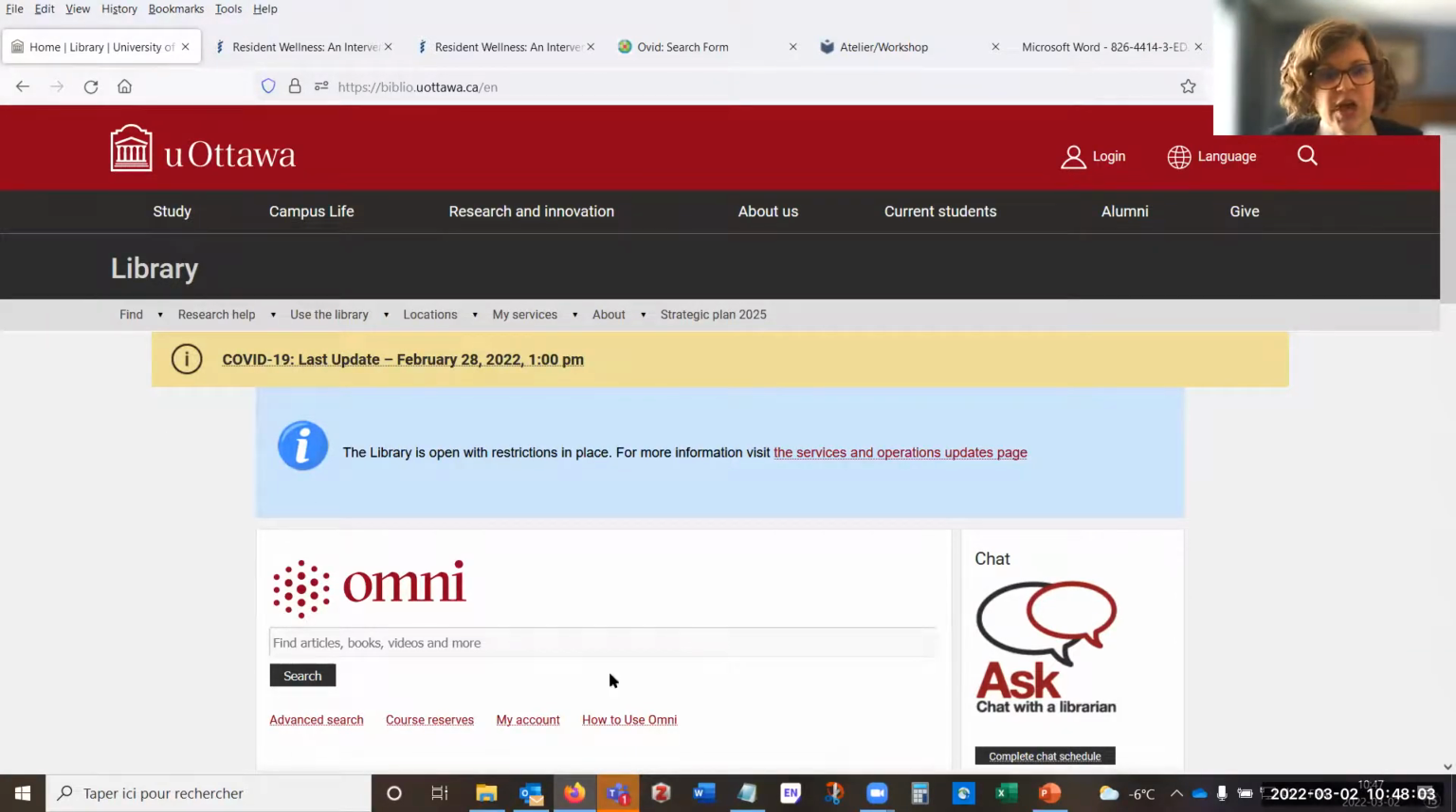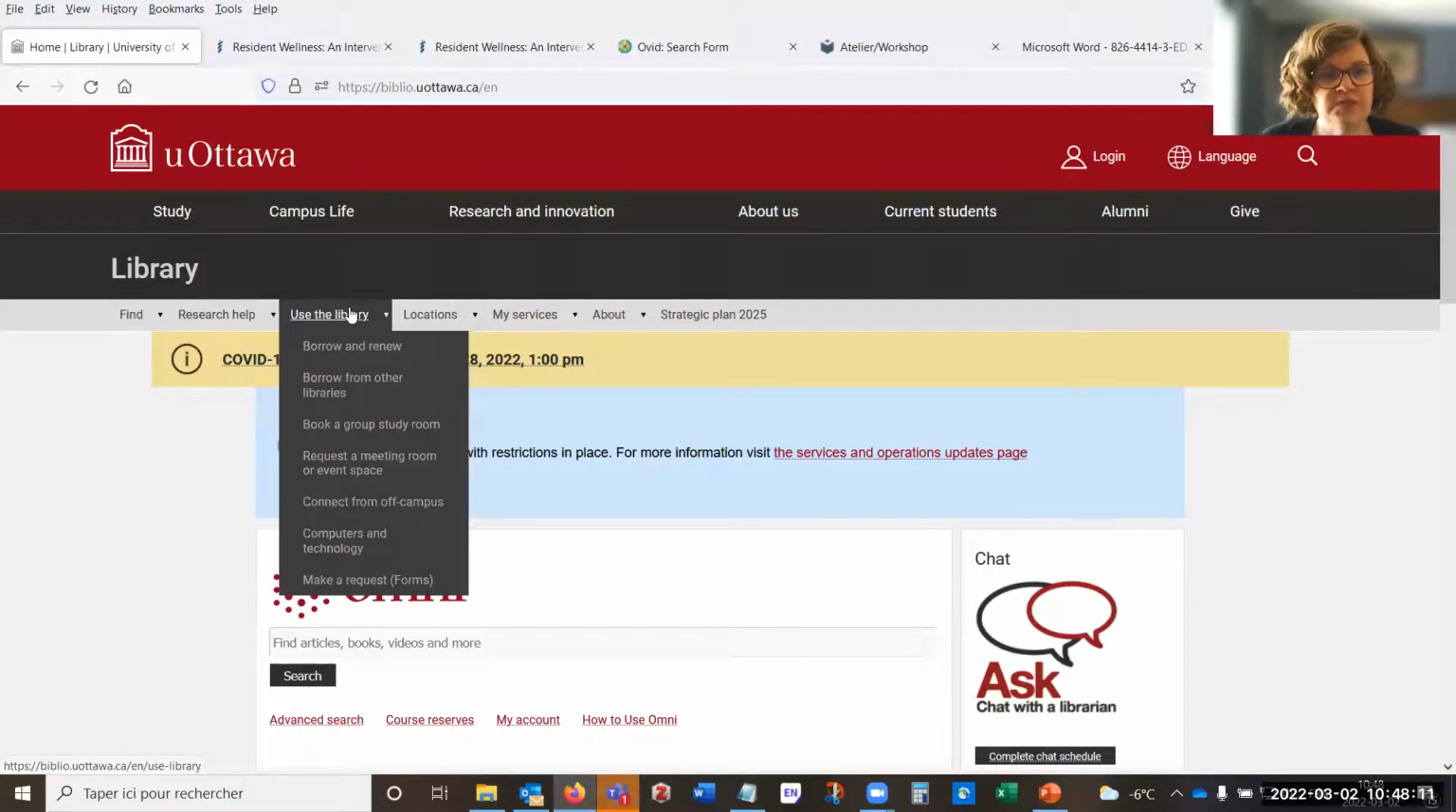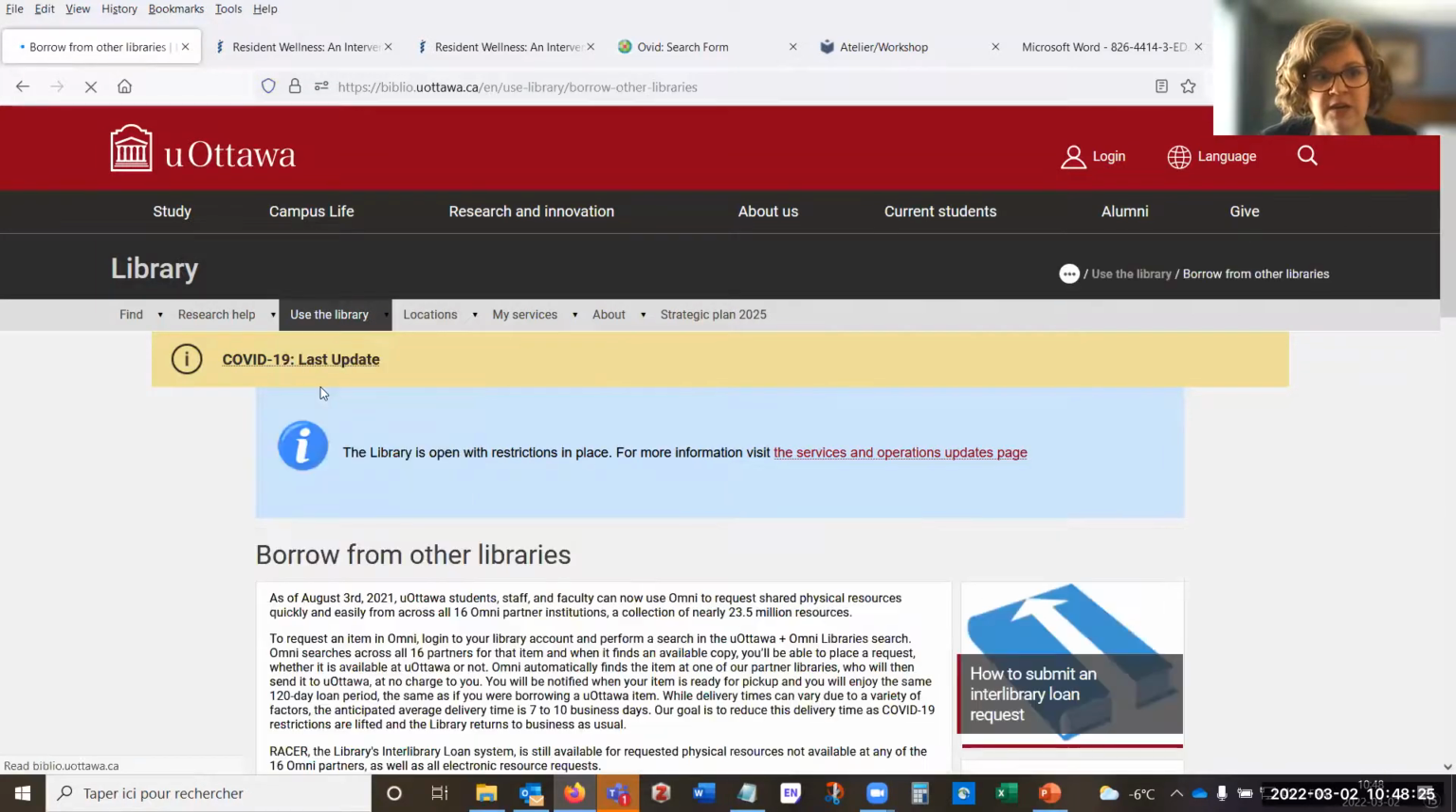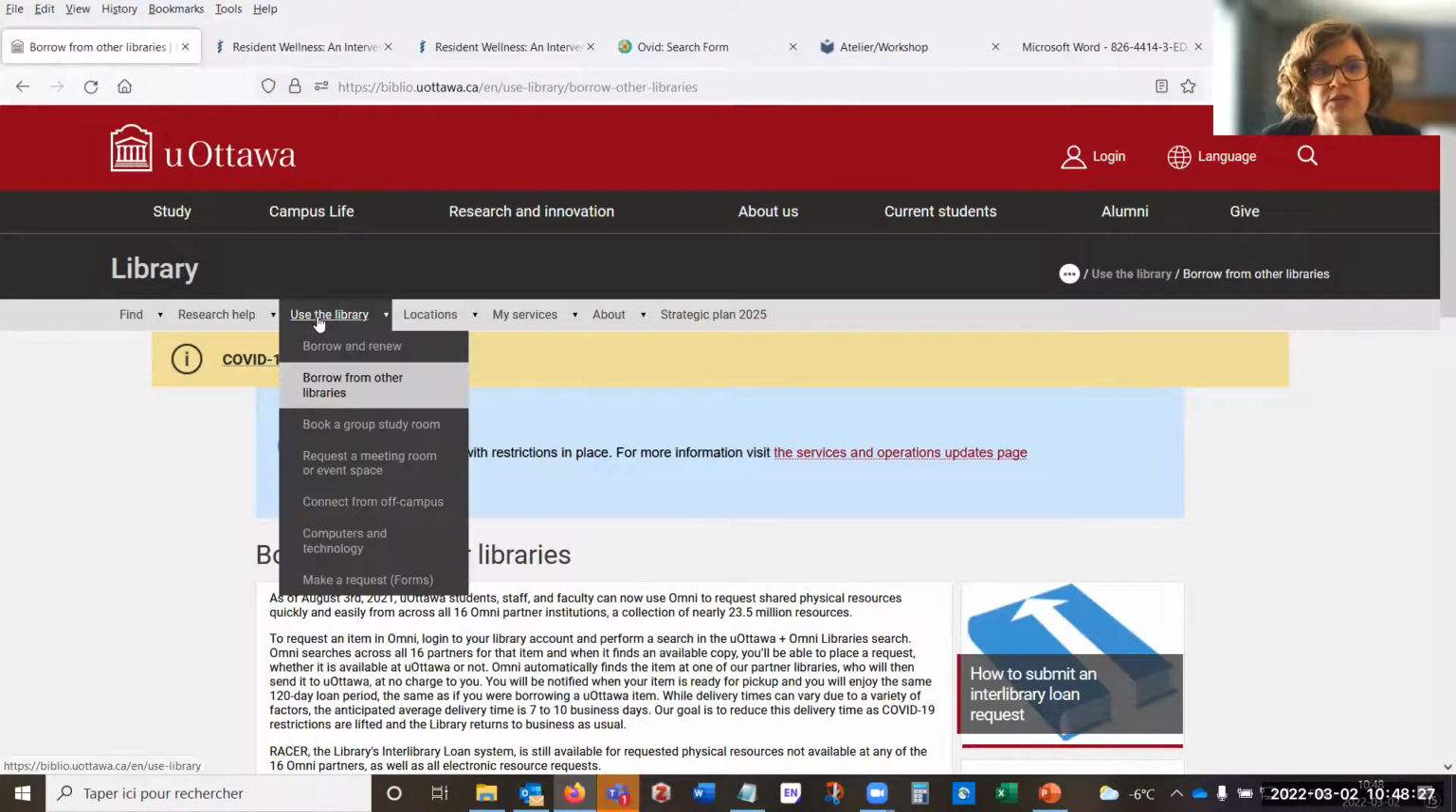you did a search and it doesn't really give you a link to anything. There are a few things that could be the reason, but it's most likely because we don't have it. We don't subscribe to the journal and we don't have this paper. Under the Use the Library menu here, there's Borrow from other libraries.